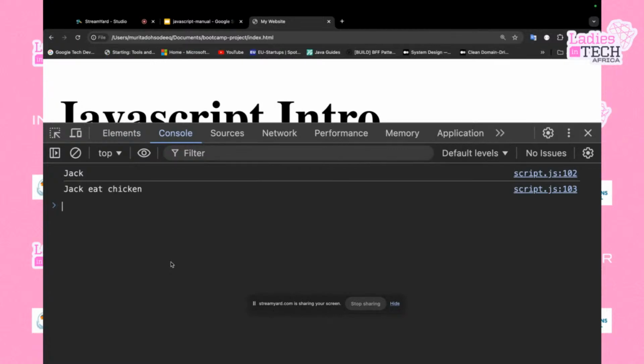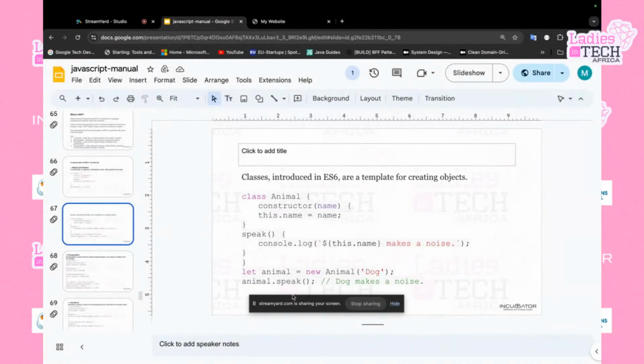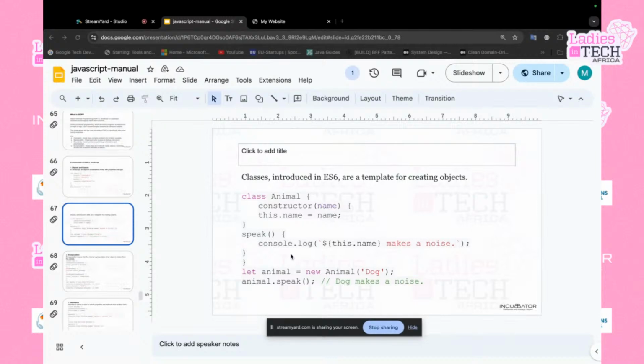That's it. So this is how class and object work. Let us not spend too much of our time on it. We will be able to cover most of the class today. All right. So that's what class basically means.